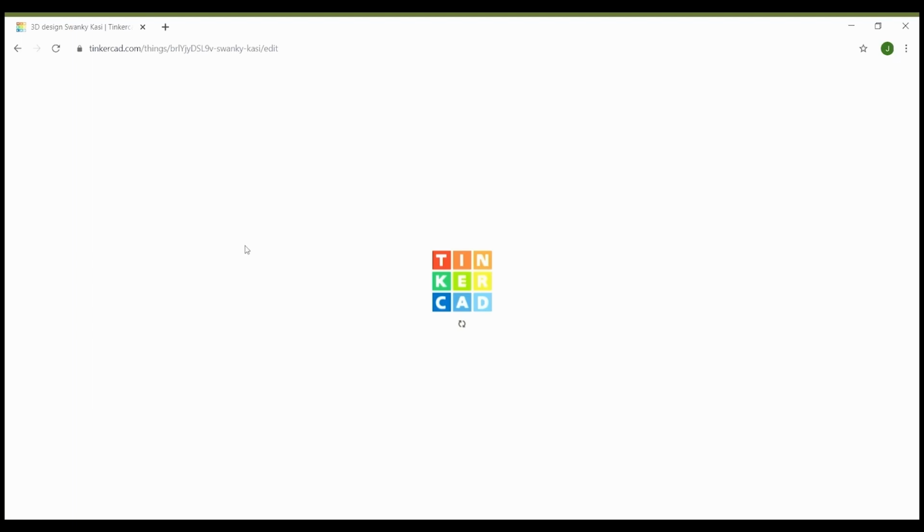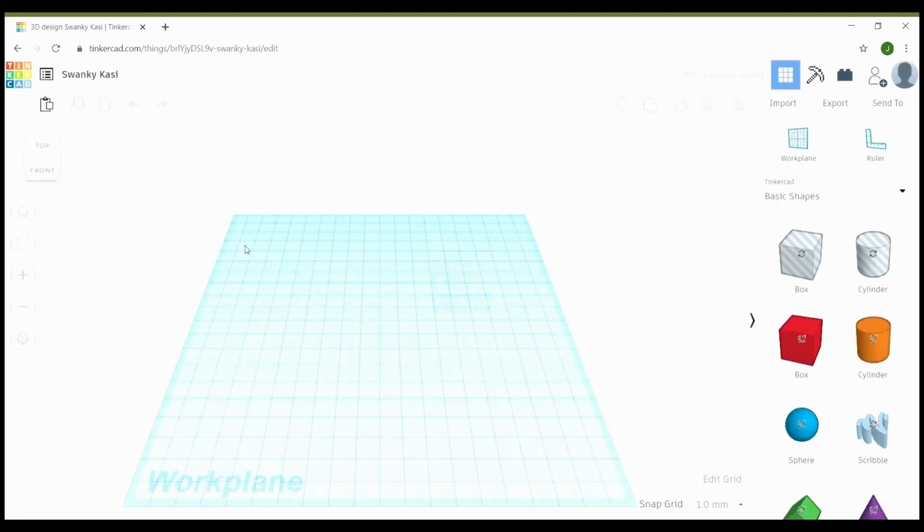So this is the screen that opens up once you have clicked on 3D design, and then you have created a new design page by logging into your TinkerCad account. So this is the work plane, and on the right you have a panel for taking different shapes and dropping them into the work plane.